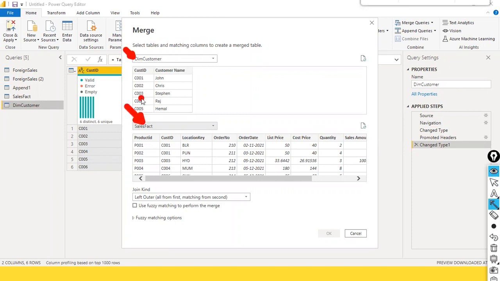So you need to join these two tables based on a common column. What is the common column between these two data sets? Soumya, can you tell me? What is the common column between these two data sets?